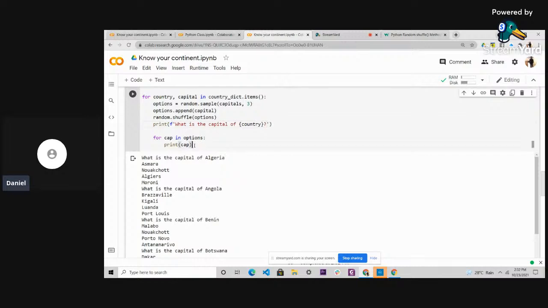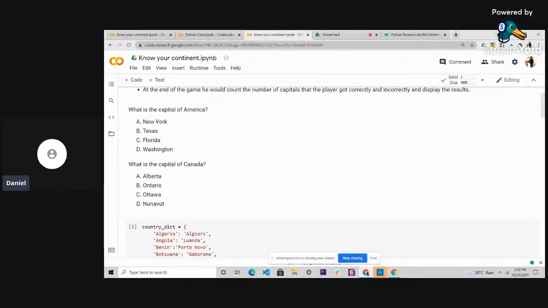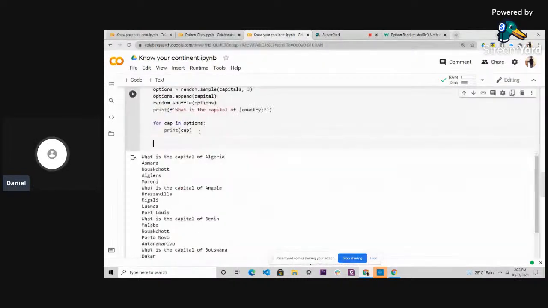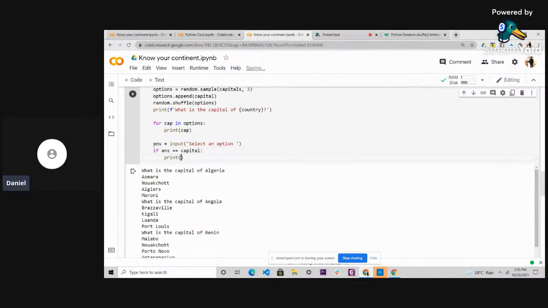That's good, but this is not enough, right? First off, let's ask questions. Let's give the user an opportunity to select an option. So input, we could just do an input field and say, select an option. And then whatever they select, we could pass into the answer variable, and then we'd say if answer is equal to the correct answer, which is capital, print correct.